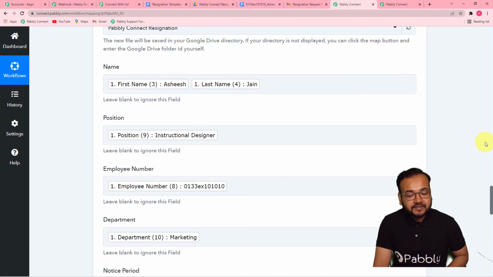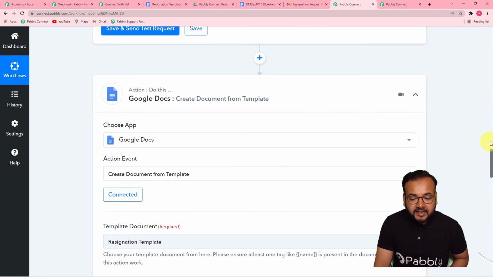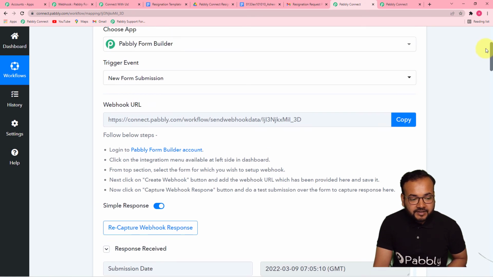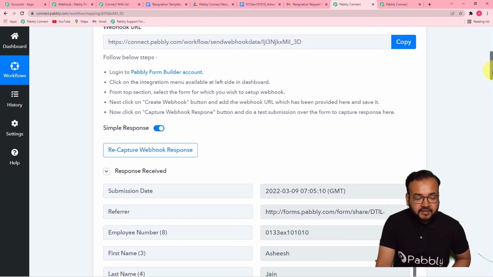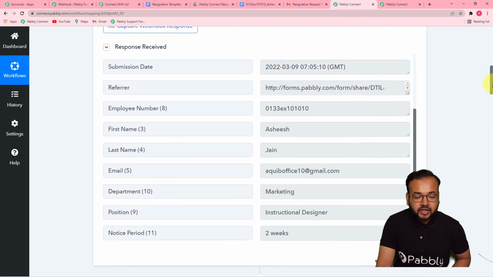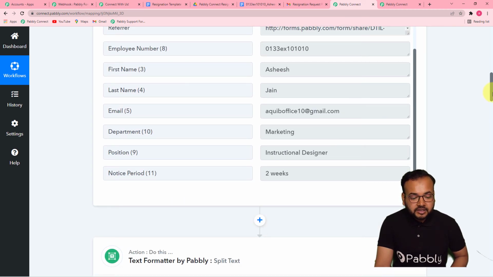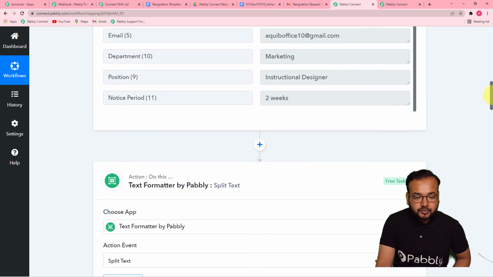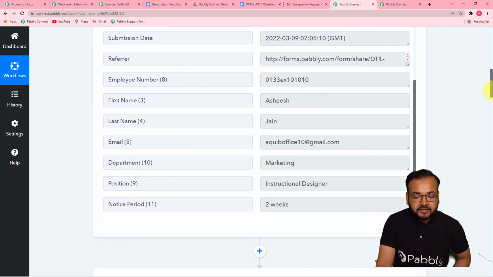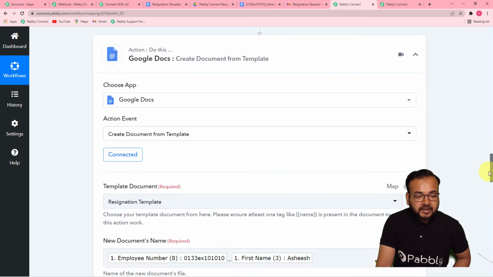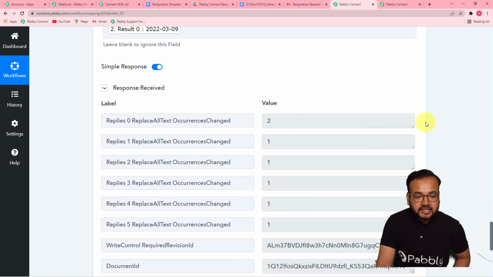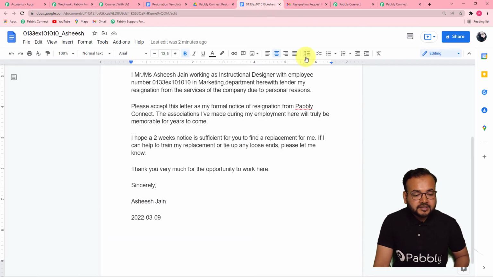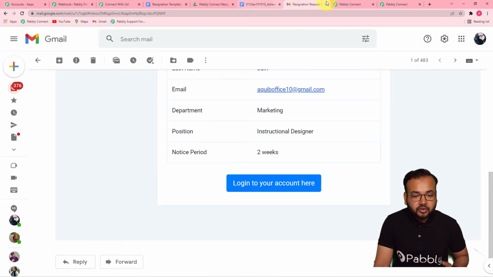So guys, we are done setting up this automation. Let me show you a quick recap of what I have done here. First of all, I connected in the trigger Pabbly Form Builder application, and with the help of the webhook URL, we fetched the data of a demo form response here. After that, I applied text formatter to split the date and time that we have received. Then in the action step, I connected Google Docs application to create a resignation document out of a template. So that's why we have mapped the data, and we have received that a new document is generated and got stored in the Google Drive application.